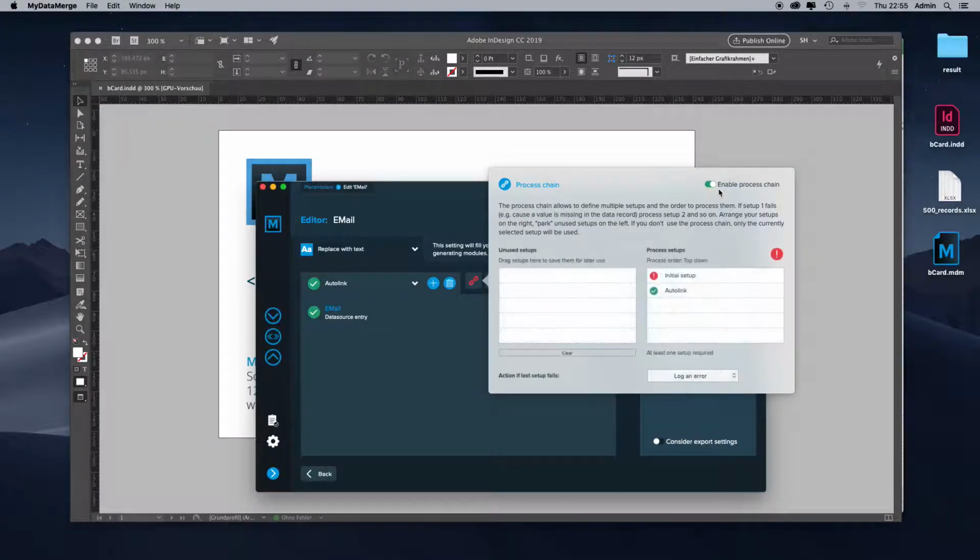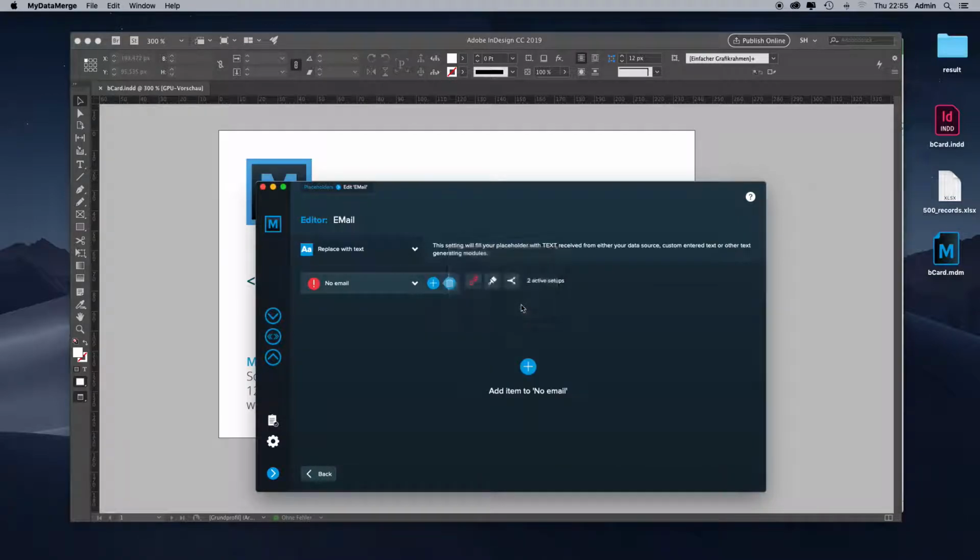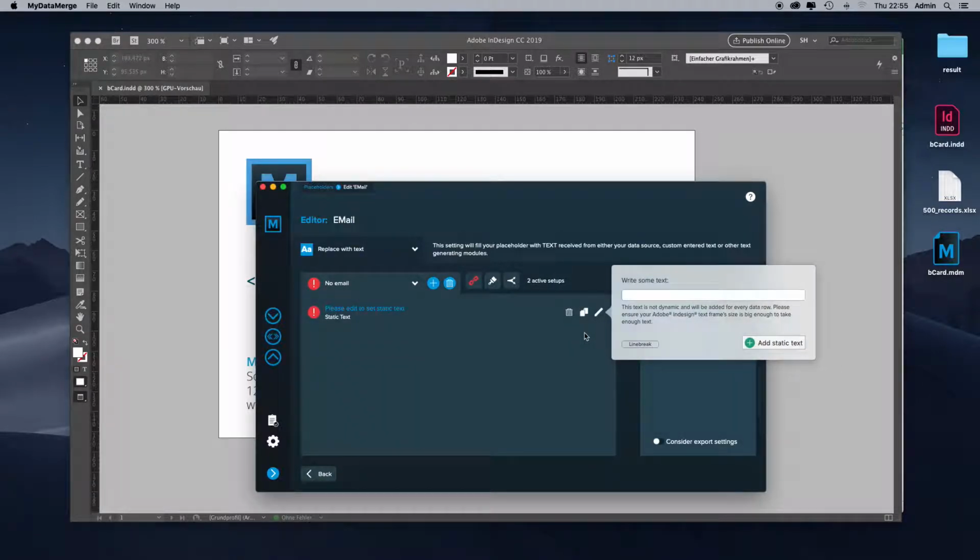process chain again, and the process chain does the following. The process chain works through this list of setups. Once the first setup fails, it continues with the second, with the third, fourth, fifth, and so on. So all we need to do is to add another setup that takes care of the no email issue. Let's name it like this, no email. And let's say we want to have a standard email. So I choose a static text element, say info@whatever.com.